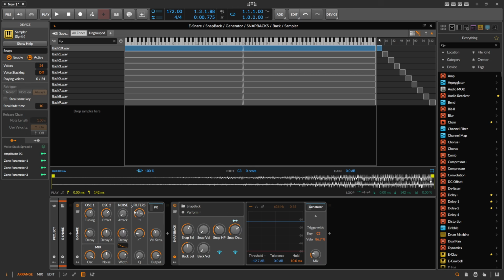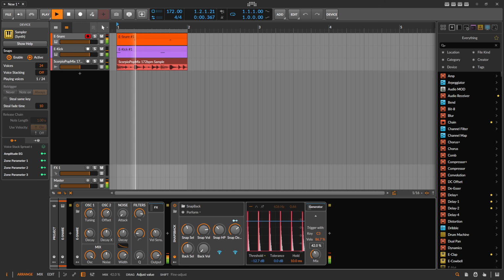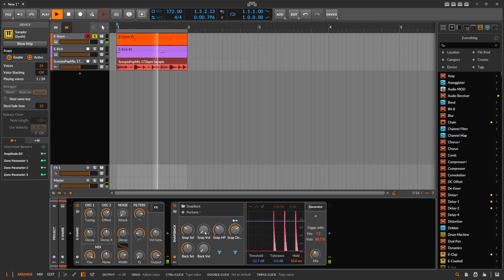So yeah, I want to show you how this sounds here. So let me dial down the snap and the back volume. I call the snaps the thing you lay on top, and the back is the pre-sample, more or less. So now we have something on top of the snare, right? So this is the snare without anything.